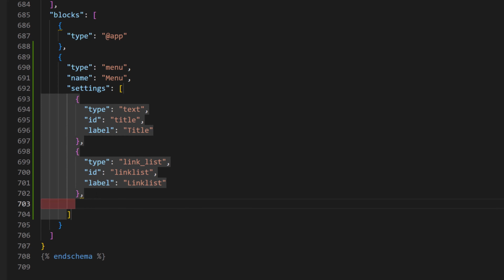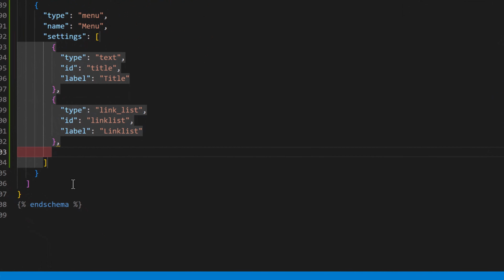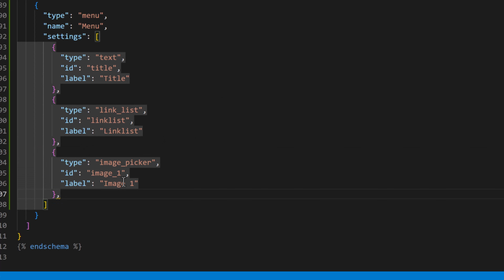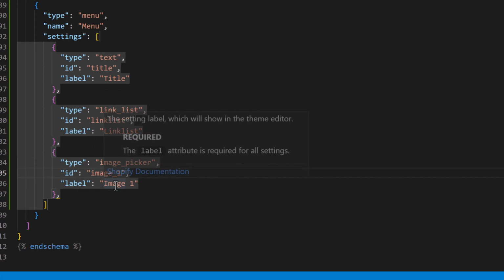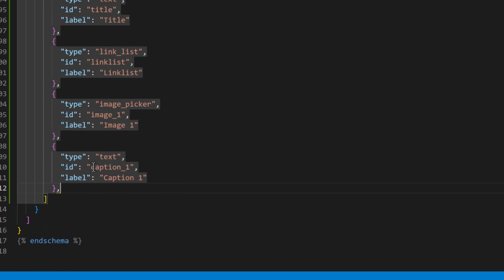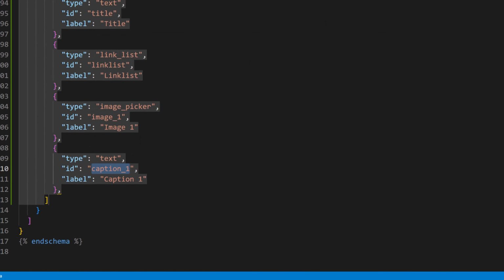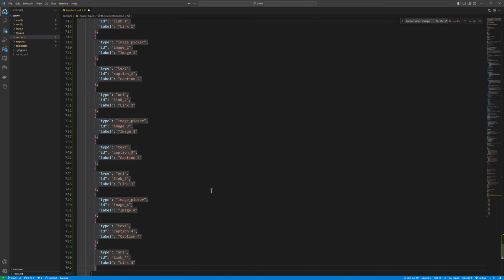Similarly, we are going to have an images field, so that would be image picker. Type would be image picker, ID would be image1, and label would be image1 as well. Then for the caption, type would be text, ID would be caption1, and similarly I will copy paste the rest of the fields for our mega menu. So copy them and paste them here.